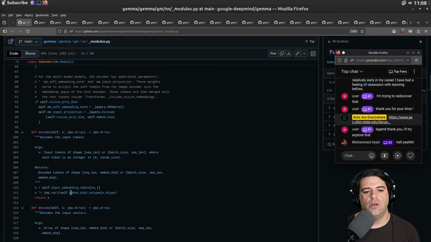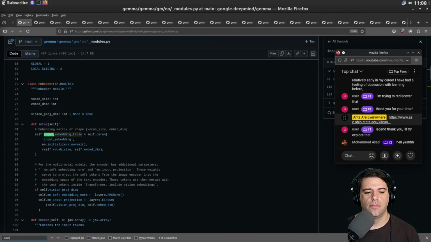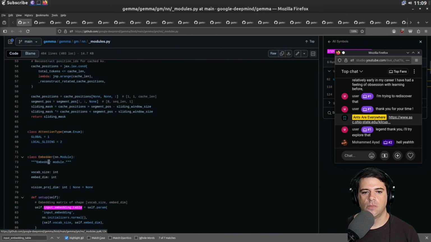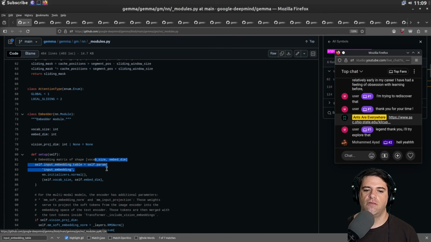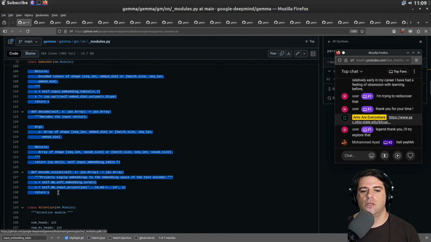Okay, now what I want to know is, what's up with this embedding table? We saw it defined, right? How about highlight all? Yeah, okay. So it's this self param input embedding initializer is normal. And initializer is normal. So I think that means that the table is a neural network. Is that right? Let's ask, I guess, Gemini.